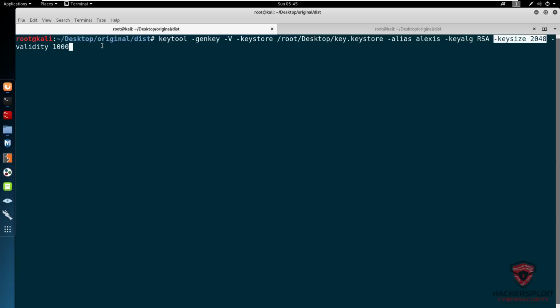Alright, so the key size is in bits, the validity is in days, and the key algorithm is the algorithm that will be used to generate the key pair, and the alias is the key pair alias name. Very, very important stuff there. So I'm going to hit enter.